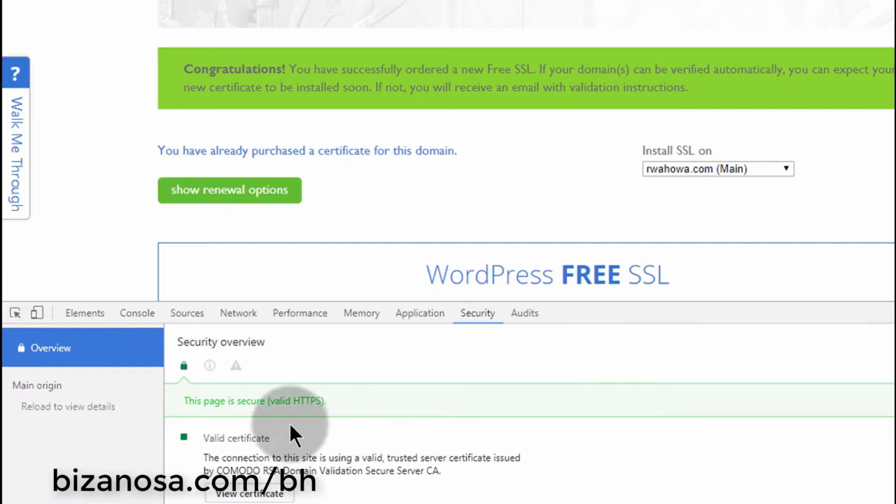Like if you have links to an image, it's going to show you that link there, and you can just go in and change that particular link so that it can use HTTPS. If it is an image, a CSS file, a JavaScript file, or a PDF, you're going to change that manually.